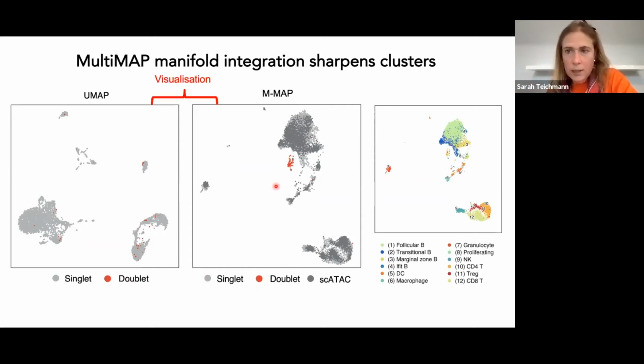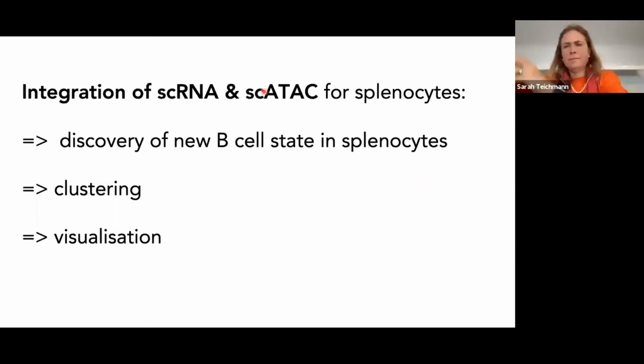The other thing I want to highlight is that it's useful from a visualization point of view. So by running this exercise on the mouse splenic transcriptomes and epigenomes, we discovered new B cell states. We can show that in this data set, you get sharper clusters with MultiMAP versus UMAP, and it illustrates the power of the visualization for highlighting also a technical artifact cluster.